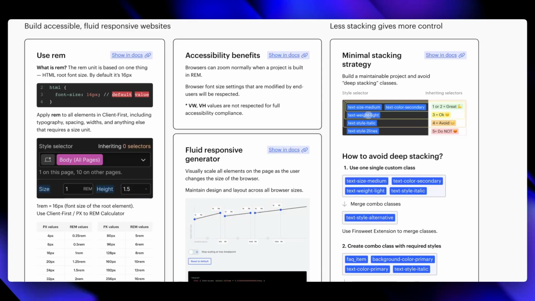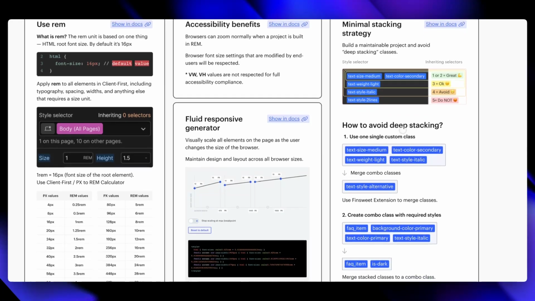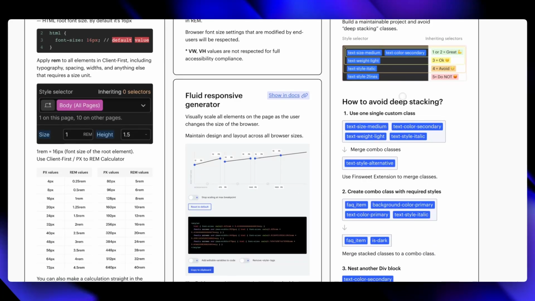But if you start adding many classes and many elements throughout many pages of your website, that is really when things can get tricky, and managing your website is simply going to be very difficult and incredibly complicated. So you want to keep a minimum viable approach. And as you can see here, we have also some good insights as to how I can avoid deep stacking.